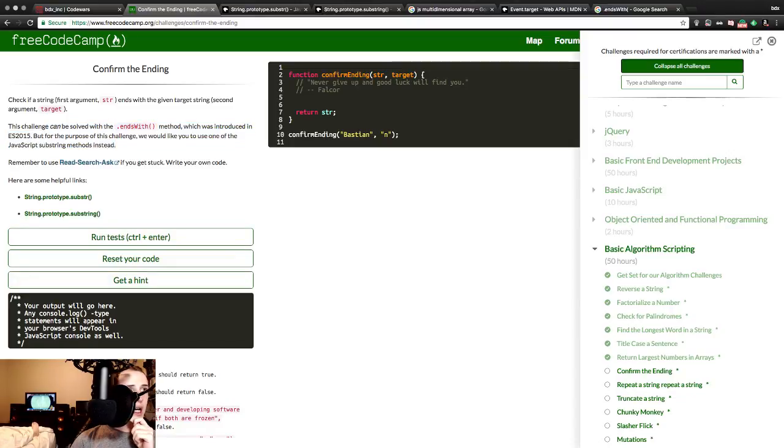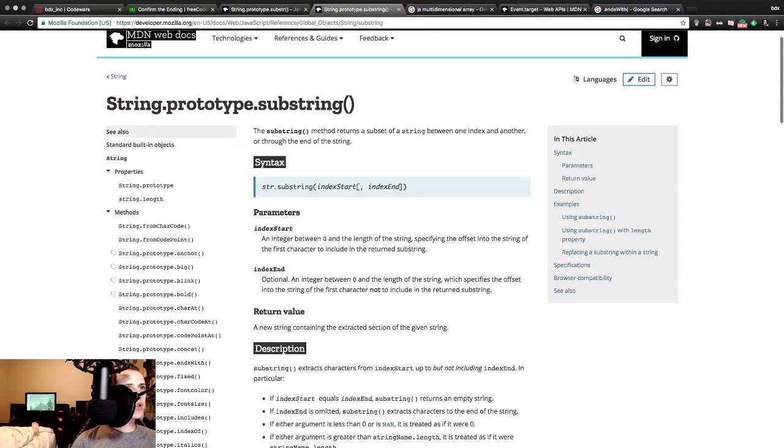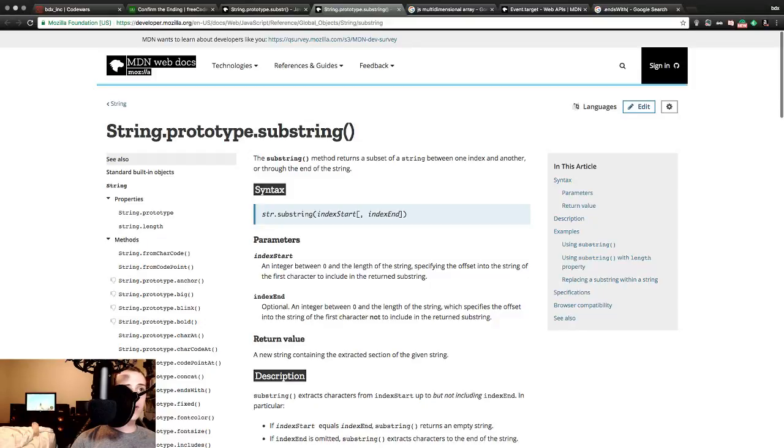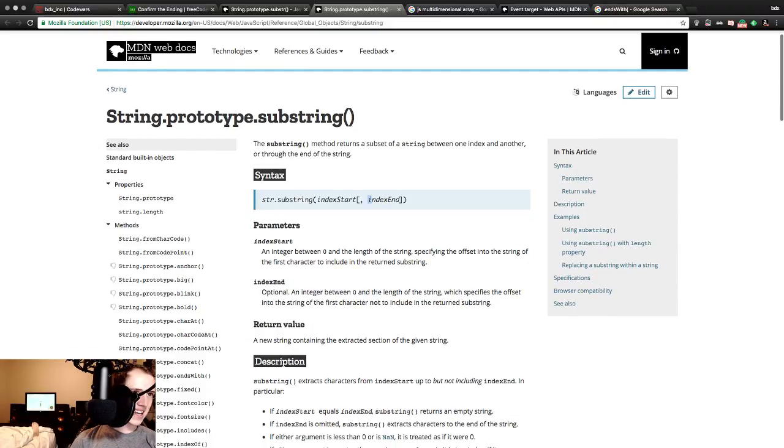What are we looking for? Stuff. No, we were looking at substring nonsense. What the deuce is the difference between substr abbreviated and substring? Let's find out. The substring method returns a subset of a string between one index and another, or through the end of the string. Index start: an integer between 0 and the length of the string, specifying the offset into the string of the first character to include in the returned substring. Index end, optional: an integer between 0 and the length of the string, which specifies the offset into the string of the first character not to include in the returned substring.